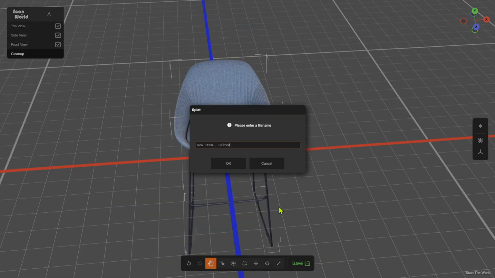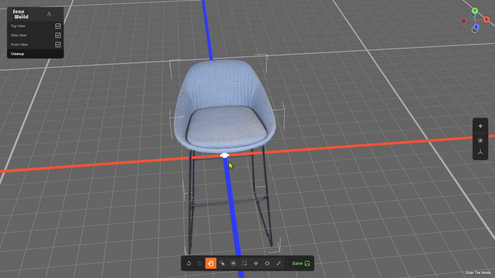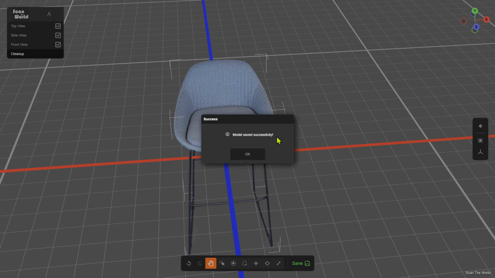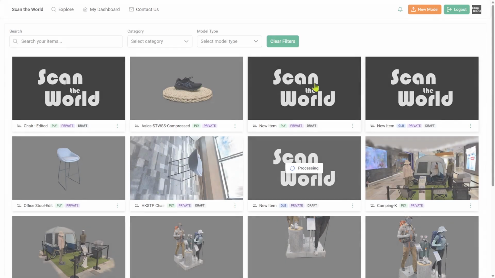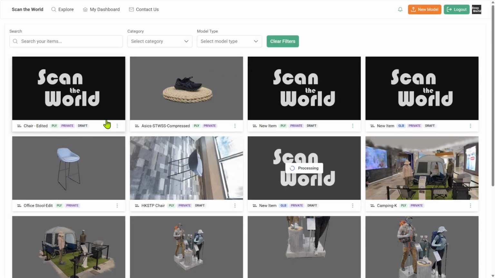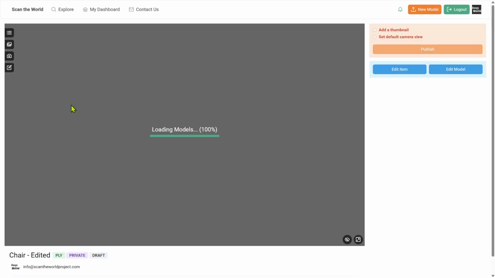Once you're done, press save and rename it. And press OK. Give it a moment to load, and when it's done, I'll tell you it is successful. Back in the main dashboard, you'll see there is a newly edited model. Notice there is no thumbnail, so let's go in and edit that.